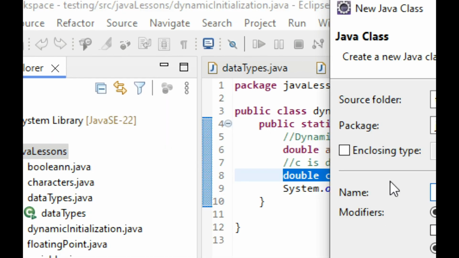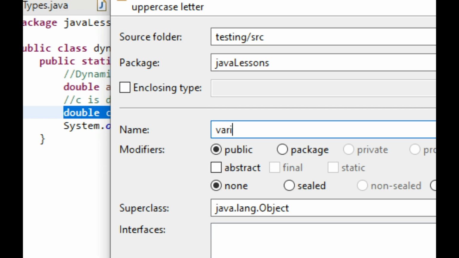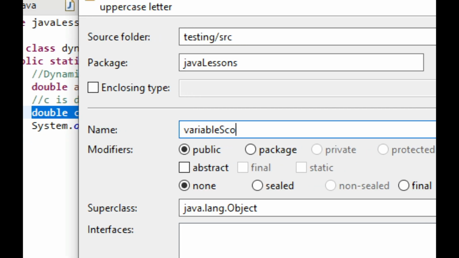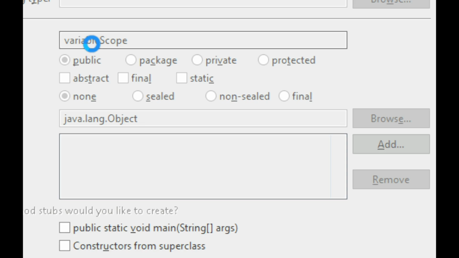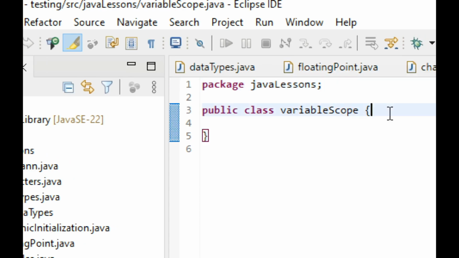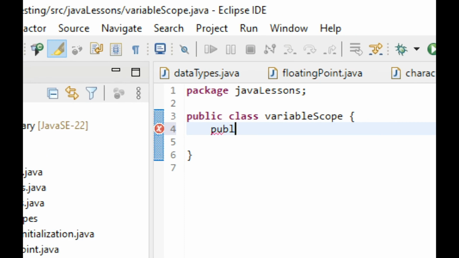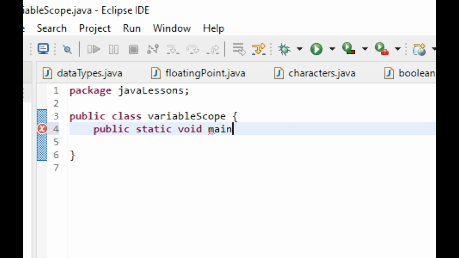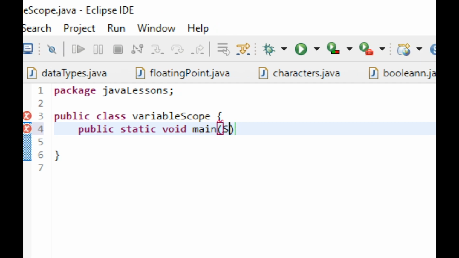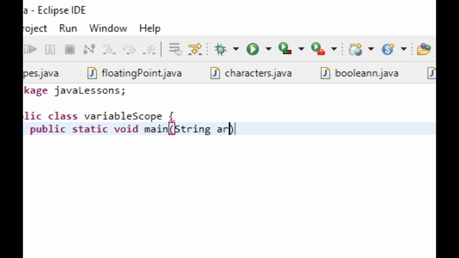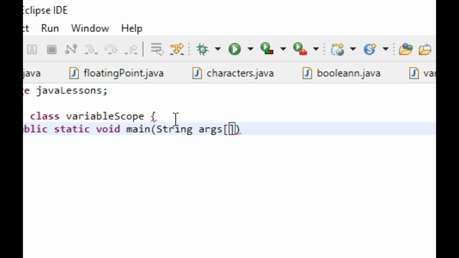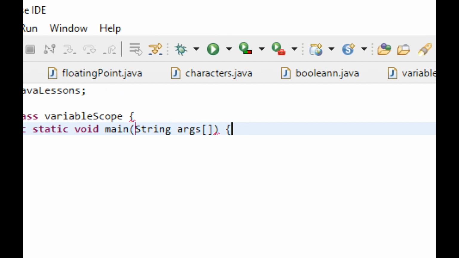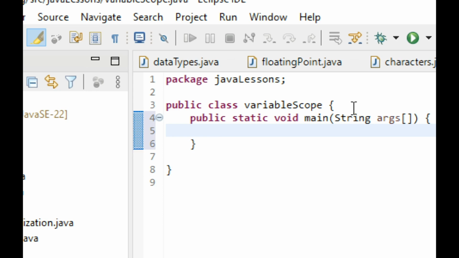I just call it variable scope. Let's add our main class. So public static void main, String args, square brackets, and we open with that. Okay. We are talking about the scope and lifetime of variables.